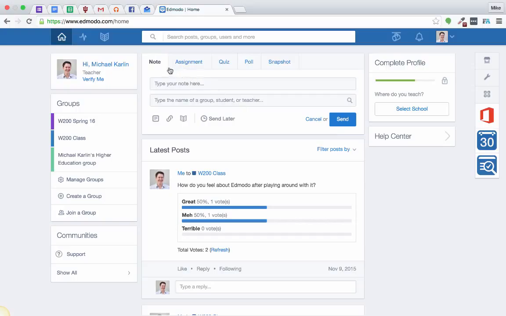And then these are what you can actually share out with your students. Notes, which could be something like, hey, check this out. And of course, you can attach files, you can attach links, and then assignments, quizzes, polls, and snapshots. So we'll take a look at all those, but just to give you an overview of the main home screen, this is what it looks like.